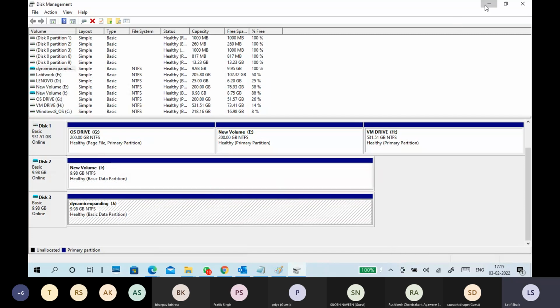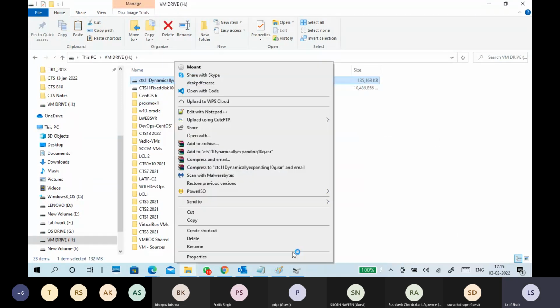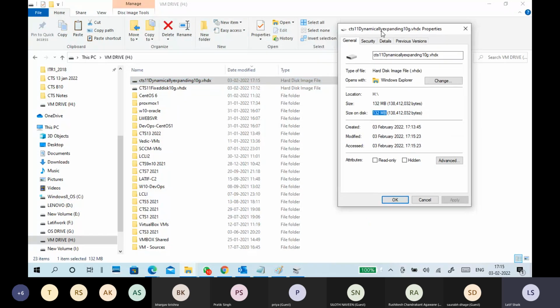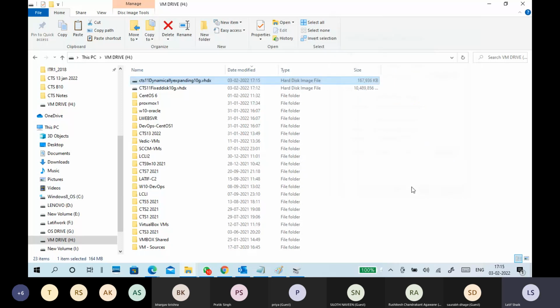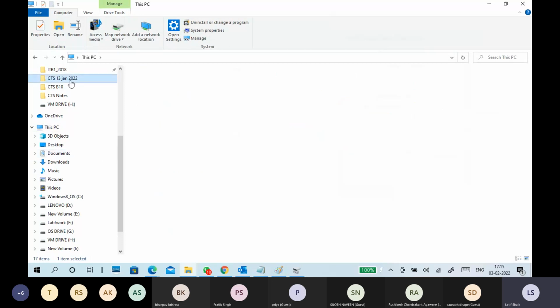Now, if you refresh this one, you can see it occupies only 135 or 132 MB here. In MBs it is showing 132 MB only, not 10 GB. I created a 10 GB drive, but it is showing 132 MB only. So the meaning is the disk will expand the size it occupies when you load the data. When you load the data, then only the size of the disk will be occupied.